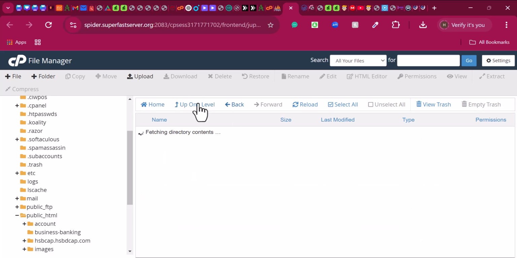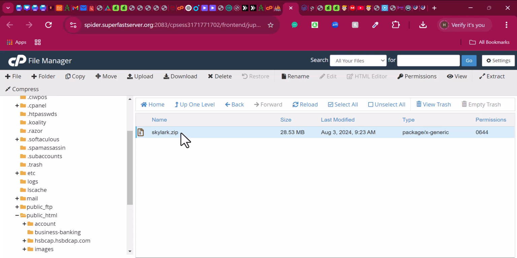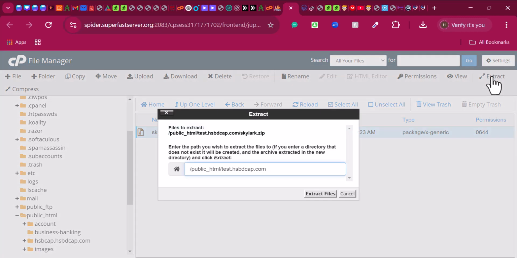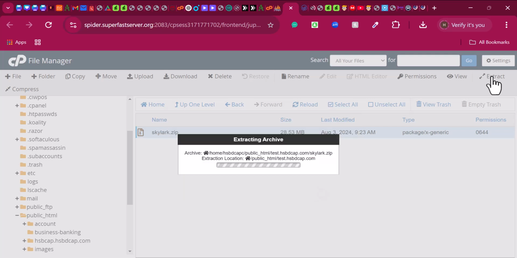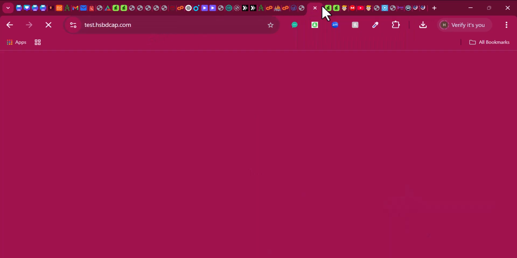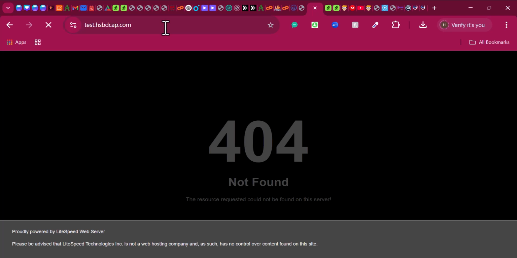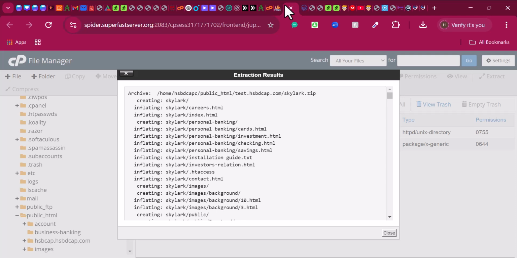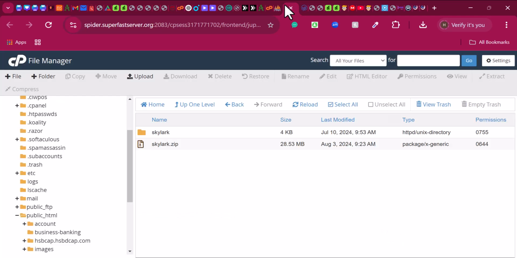Whichever folder you're uploading your own to, you just go straight and upload the scripts and you have something like this. Once you are done with that, you click on extract and you click on extract files. So we can see this is our subdomain here. You can see it's showing a 404 error, meaning there's nothing inside. So we have extracted it now. We'll click on close. So let's reload.